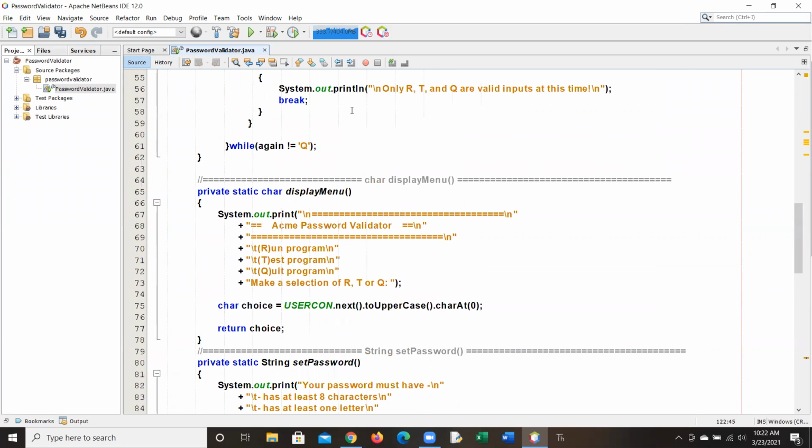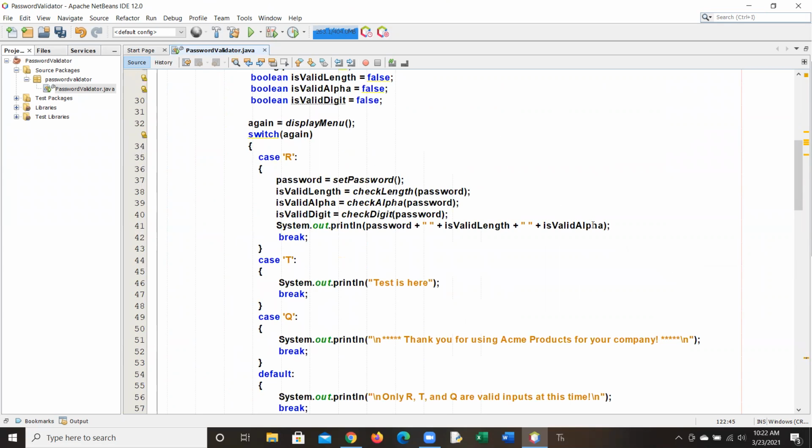Okay. Once I do that, I can come back up here to my check output and put my space in here, and then tack on isDigit. And go ahead and run.